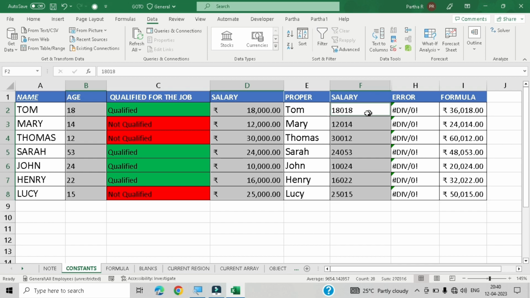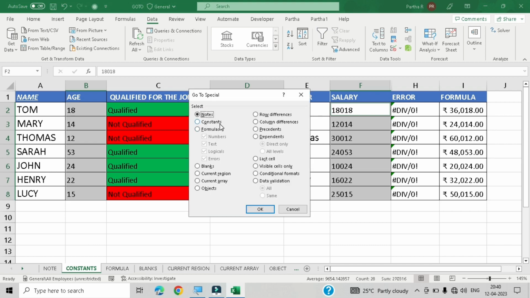Here you can see the first cell is again white. I explained already why it's white, but it's already selected. So these are all numbers that are constants, right? Okay, now we'll go again to the Go To Special button and come to constants.